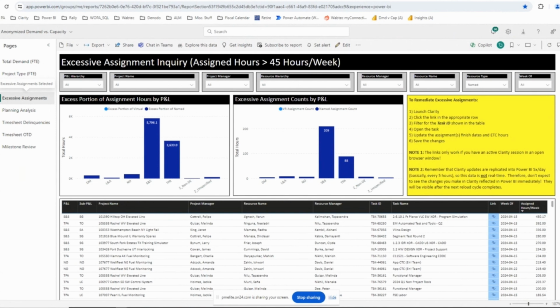So the first thing I want to talk about was my bullet point number 2. How do you find the really bad data? This is a page I've made called Excessive Assignment Inquiry, as you can see. And what this is looking for is any assignment of a single person on a single task on a single project in the upcoming weeks where their assignment for that week is more than 45 hours. Why 45 hours? Well, that's about 111% of normal capacity for one person. So we figured that's a good place to start. We want to see anything that's worse than that.